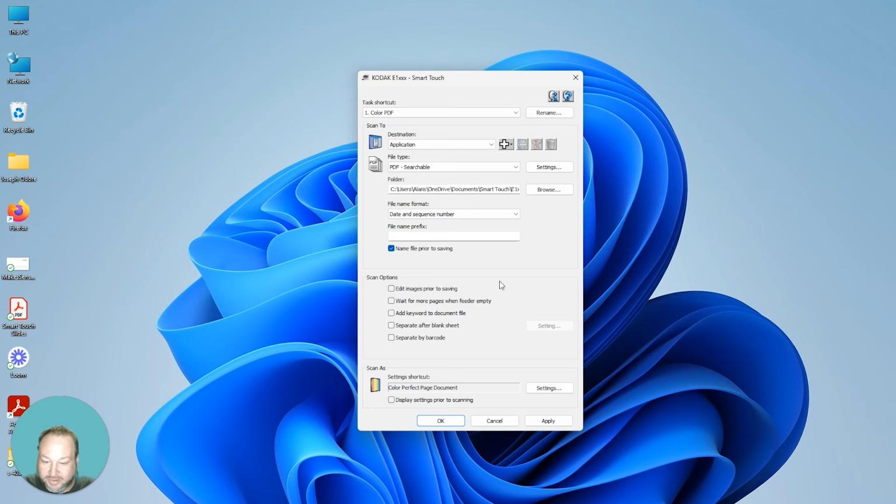Some other useful features: it allows you to edit images prior to saving, which will open a preview window. It'll also give you the option to wait for more pages when the feeder is empty. This is a useful feature if you're scanning batches that are larger than the ADF capacity. The E1040 comes with an 80-page ADF, but if you needed to scan 100 pages, you can put in the first 80 pages, hit scan, and then it'll prompt you again to scan the remaining 20 pages. When you're done and the prompt comes up again, you can just complete the job.